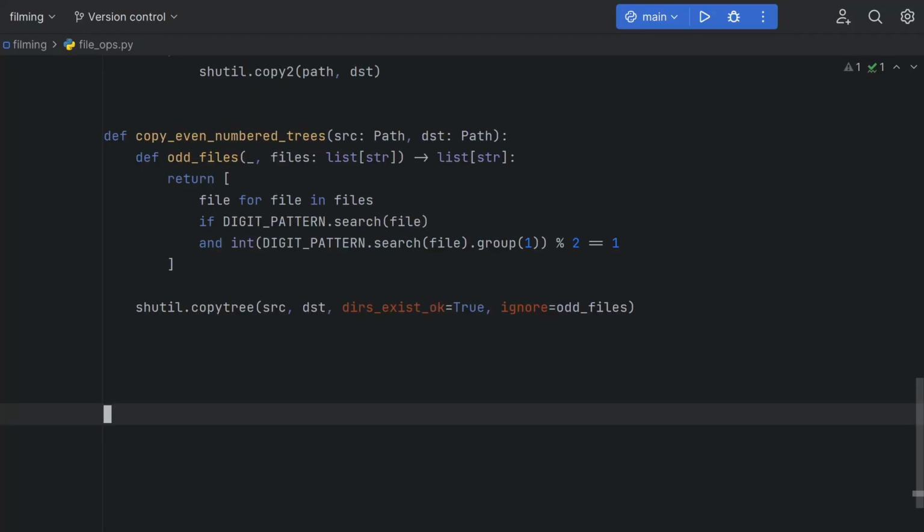You've already learned about copytree, but prepare to have your mind blown. Copytree has a parameter called ignore that takes a function. This function takes in a directory name and a list of its children, and should return a list of any children that should be ignored. I've used all of that here to create a function that will only copy even number trees in a directory, and we'll do it recursively.